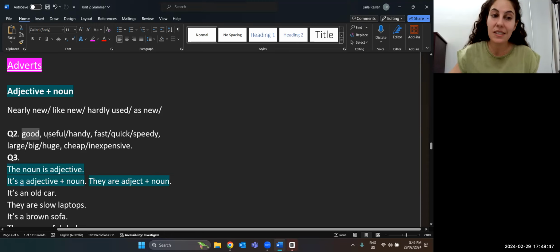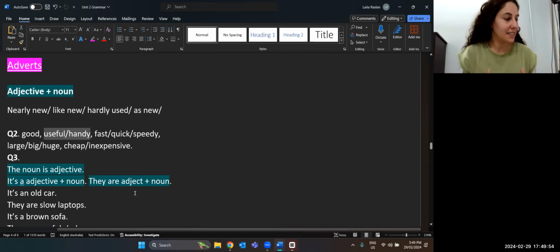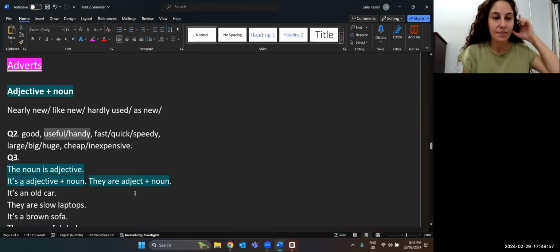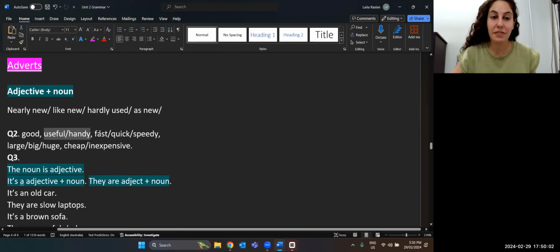If something is useless, the opposite word is useful. It's handy. That means I can use it. It has use. I can use it. If something is slow, the opposite word would be fast or quick or speedy. If something is small, then the opposite word could be large, big, huge. If something is expensive, the opposite word is it's cheap, it's inexpensive.